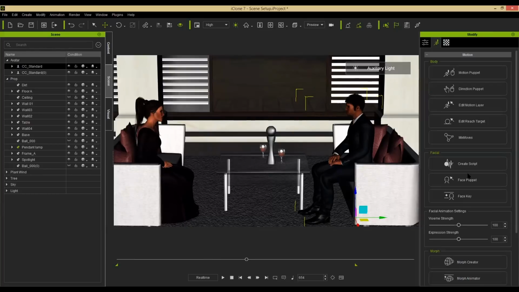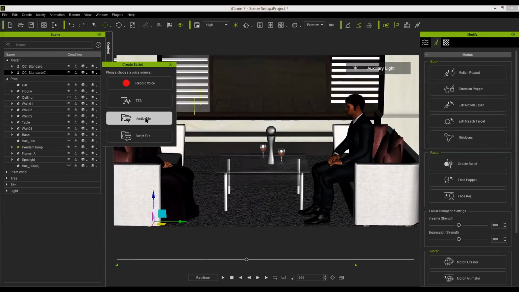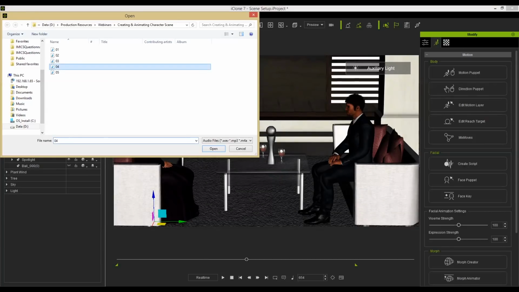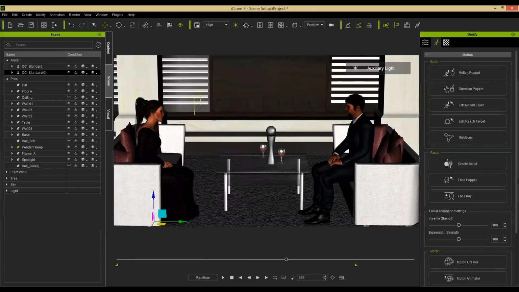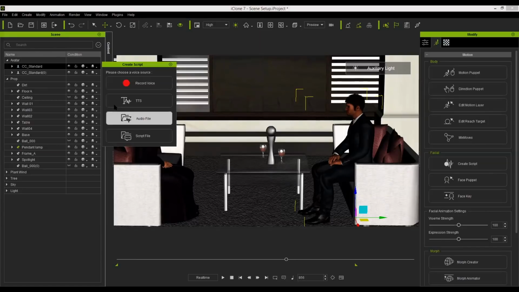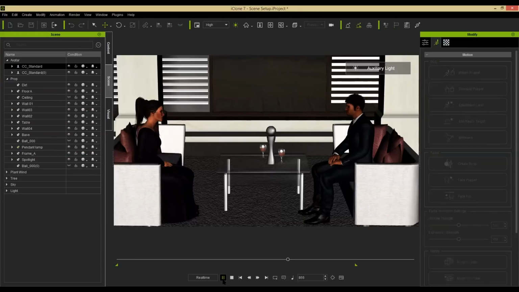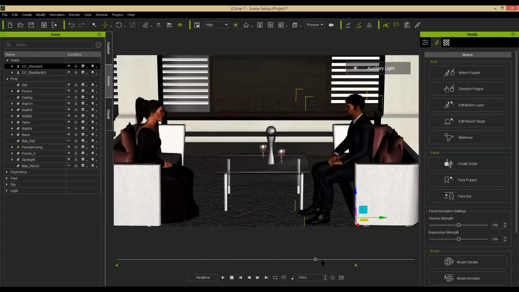Okay, pause, and then make sure you select the right character. Sometimes I forget to switch characters, and one character will say two lines. So create script, audio file. You will get your documents as soon as I get my money. And then he's going to reply, clever girl. Create script, audio file. Clever girl. So that's basically all the lip syncing we're going to do.